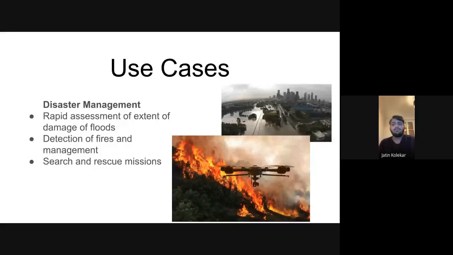There are also drones which have thermal cameras that can detect temperatures of big fires from a far away distance, which can help us understand which direction the fire is going, and help send more fire engines in that direction so that the fire can be stopped from spreading. And the next one is construction.